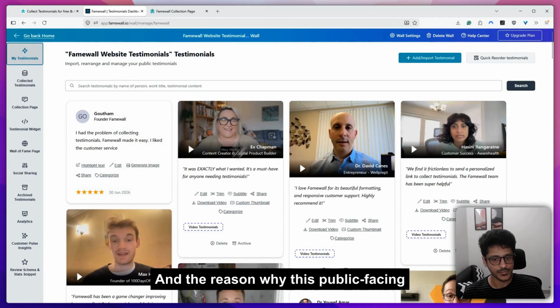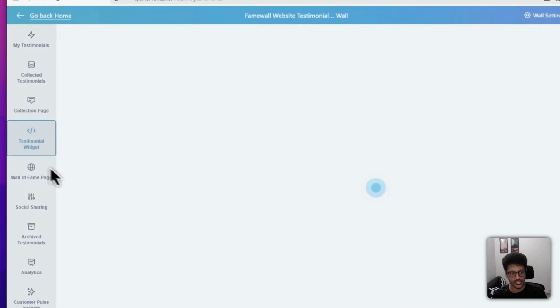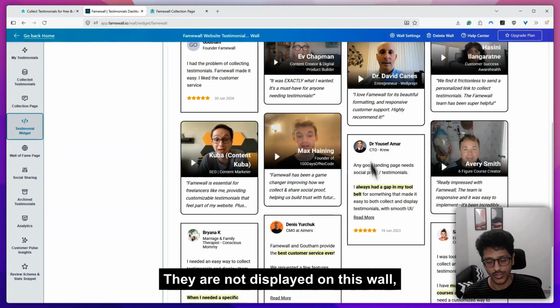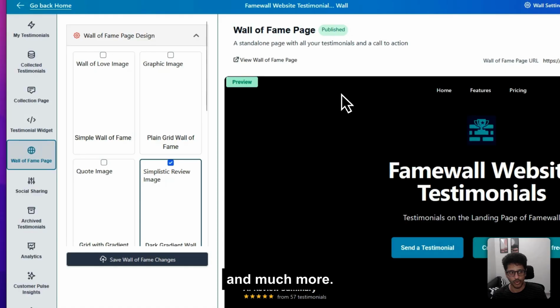And the reason why this public facing widget matters is that when you later choose to display the testimonials on your website using the testimonial widget, only the public facing testimonials are displayed. The private testimonials remain private. They are not displayed on this wall, be it the widget or the wall of fame page and much more.